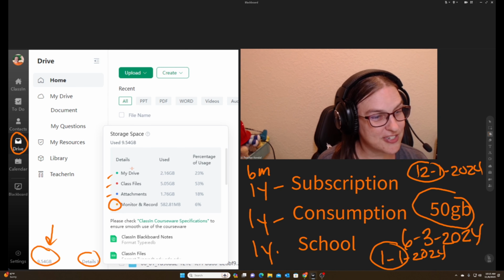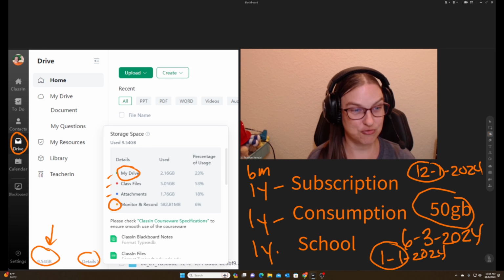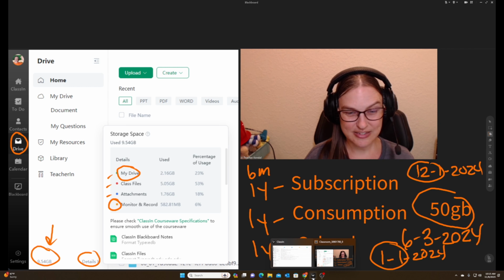So here we go. First is the easy one, my drive. For most of you, that's going to be the largest part of your storage. The My Drive is exactly what it says.